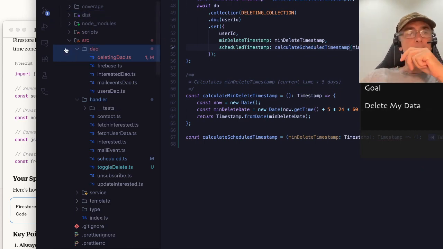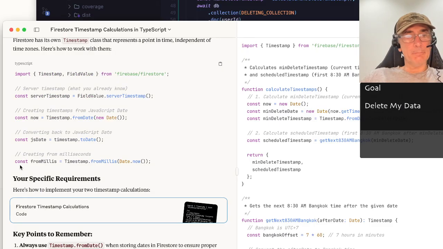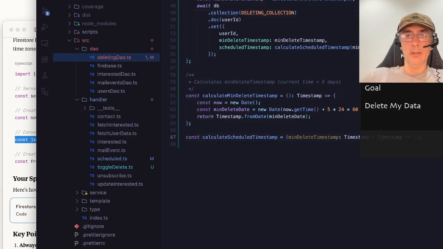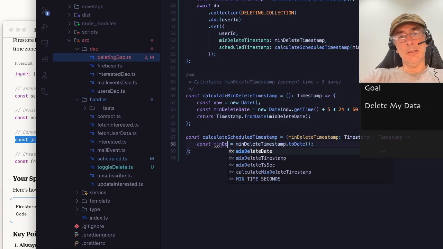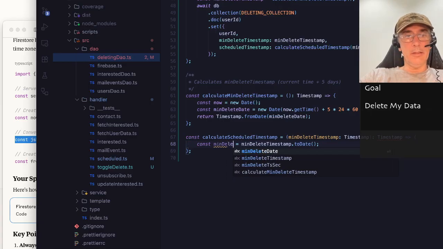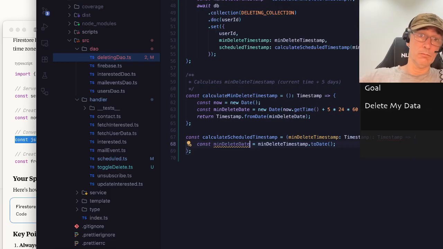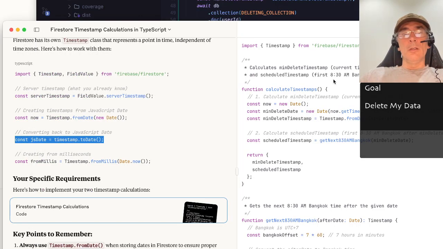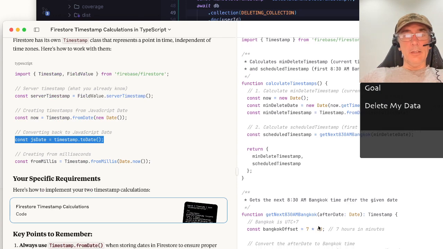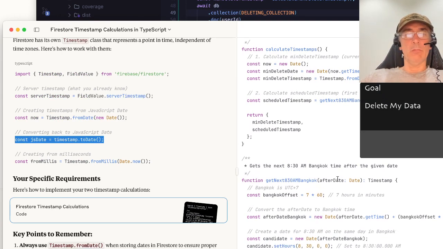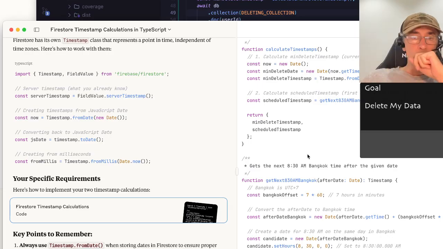So right now we know that we can get a JavaScript date. That's what I need from a timestamp in that way. So the mean delete timestamp is where we start from, and then the mean delete date. We go back to that. It's that. So that was the 8:30 Bangkok. It gets the date. After date. Let's see what this after date is. The mean delete date. Okay.